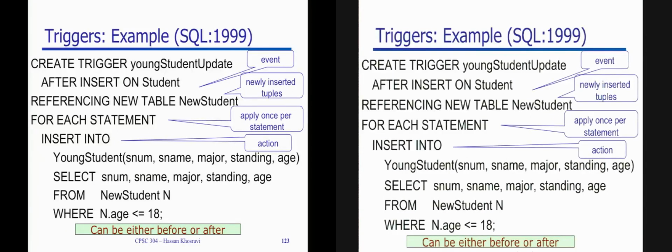And this is what a trigger could look like. Let's say I want to create a trigger named Young Student Update. Let's assume that I would like to have a separate table apart from my student table, where that table is only keeping young students, who are under 19 or something. In reality, this is a really bad idea. Why is this a bad idea? And what would I really need to do if I want to keep this?